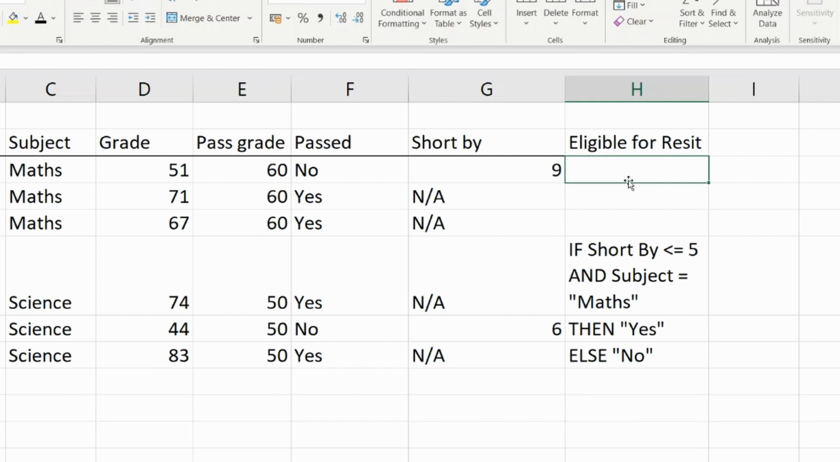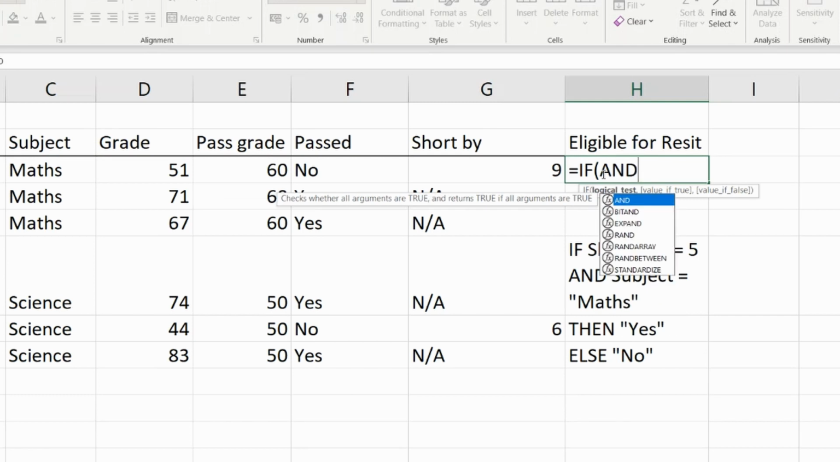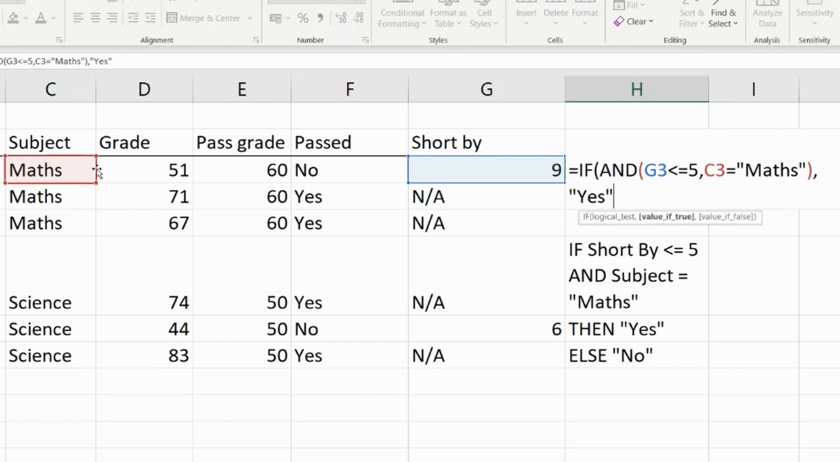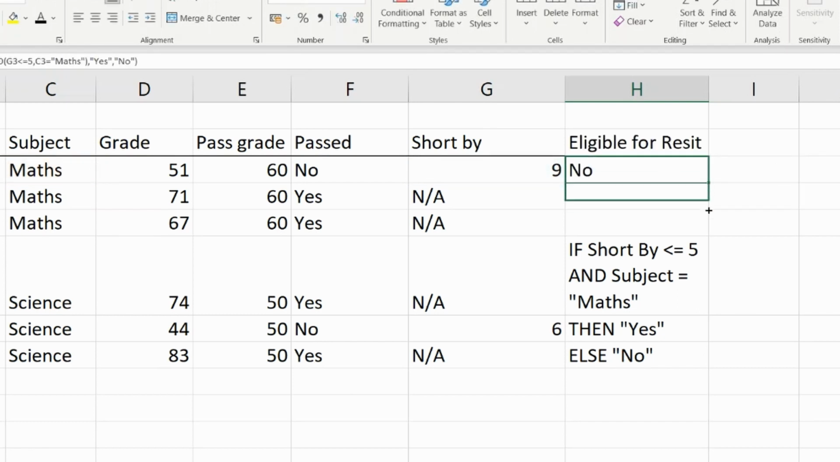And to do this, we do equals IF AND short by is less than or equal to 5, comma, so we add the second condition as well. Subject is equal to maths, close brackets, and we're going to go to the true section. If both conditions have been met, then we want to display the text yes, otherwise we'll display the text no. And we're going to apply it for all the other rows.